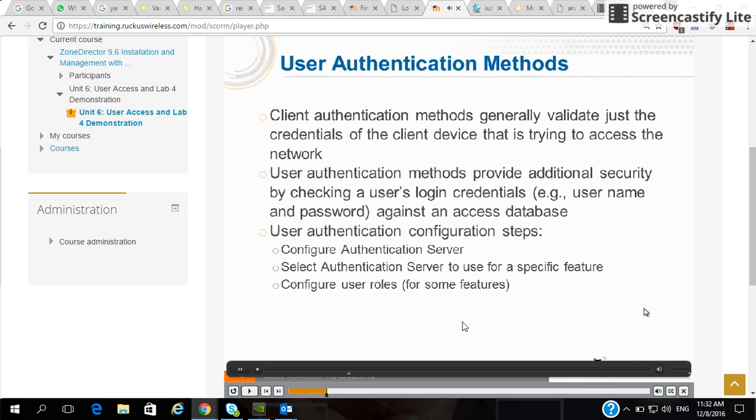In either case, whether using device or user authentication, the wireless network administrator has to configure a minimum of 3 things on the Zone Director controller. Now, assuming that an external authentication server will be used, such as a Radius or Active Directory server, and that the server has already been configured by someone else, the wireless network admin will need to configure the Zone Director to be able to communicate with that external server.